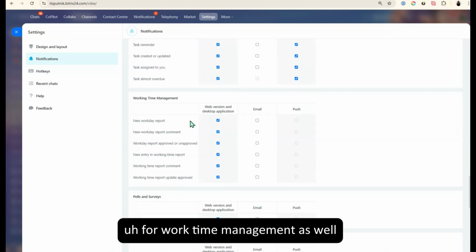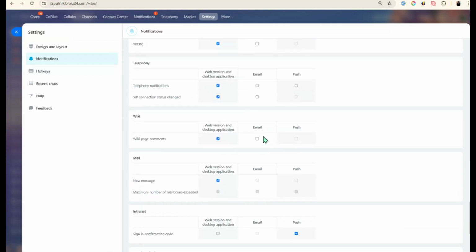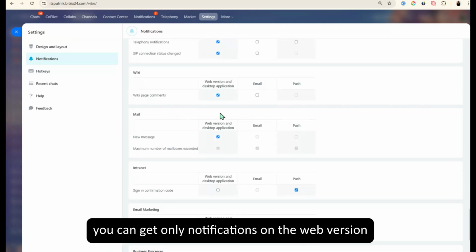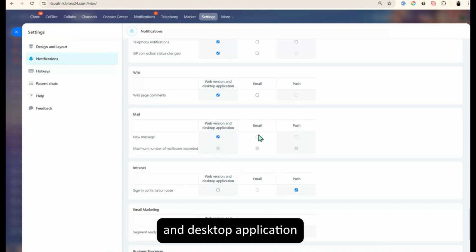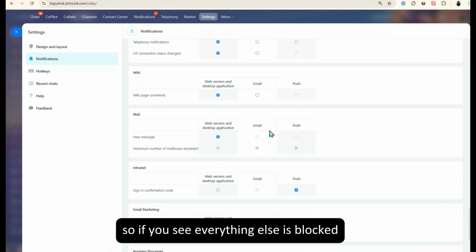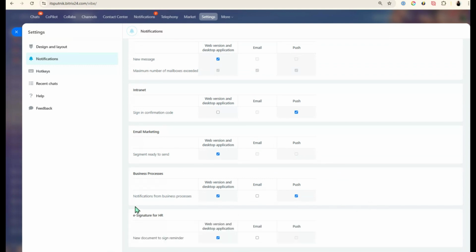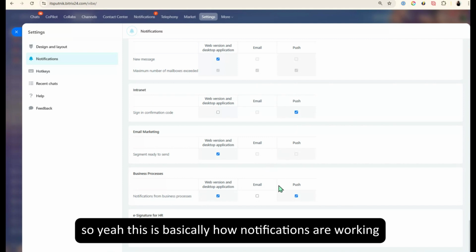For work time management as well, you can go in and check for yourself. For mail, for example, if you get a new message, you can get notifications only on the web version and desktop application. If you see, everything else is blocked. And you'll see a couple of those examples. So yeah, this is basically how notifications work.